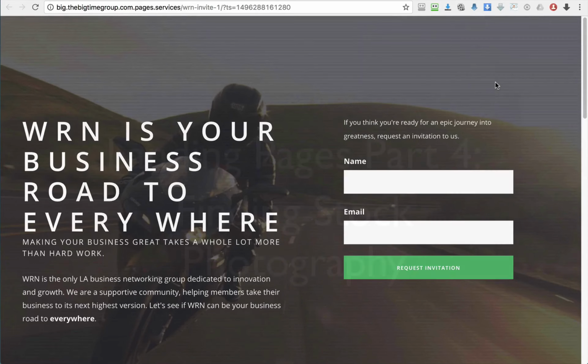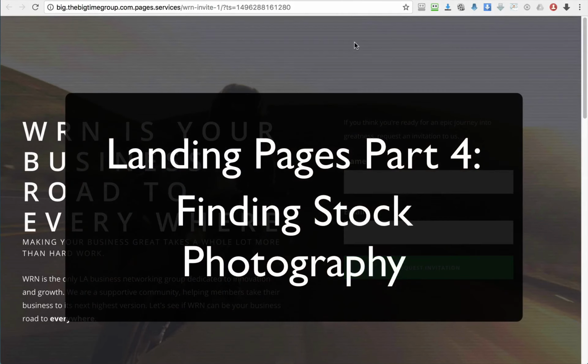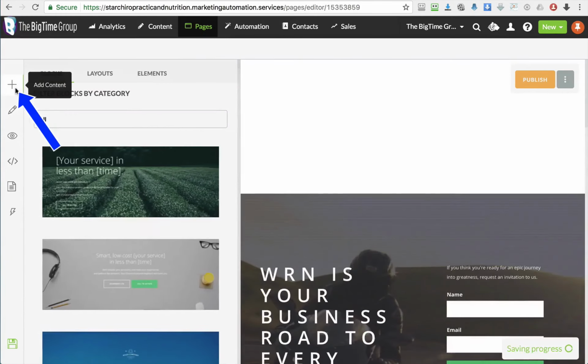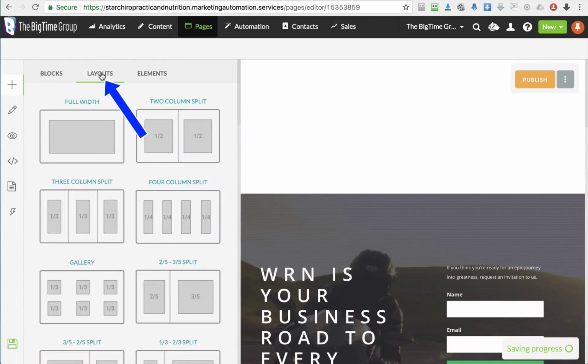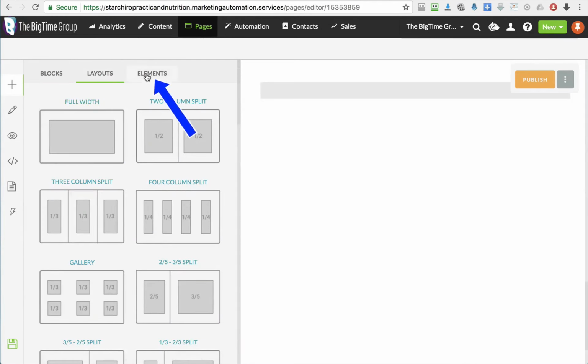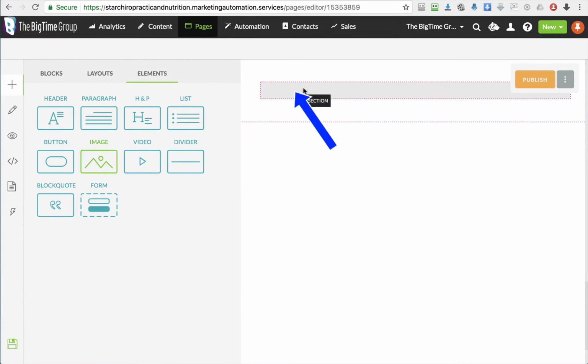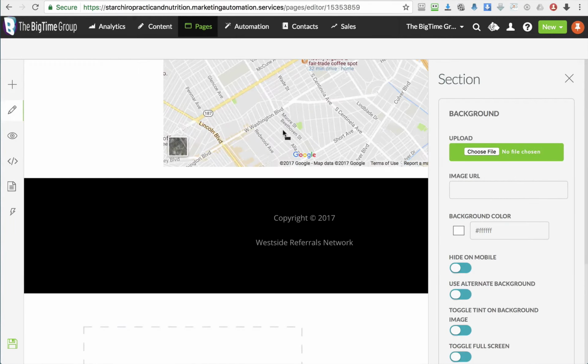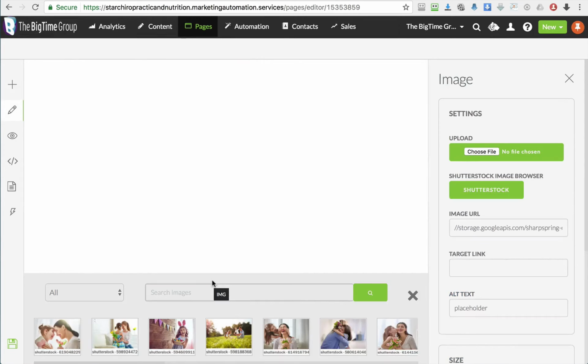So there's one last thing I'm going to cover, and it's something that you've been seeing as we've been adding content. Back at the landing page, we're going to add another section in layouts, full width, then elements, and image. And click edit content. And when we click in the image, rather than choose file, we have the entire library of the stock photo website Shutterstock at our disposal.